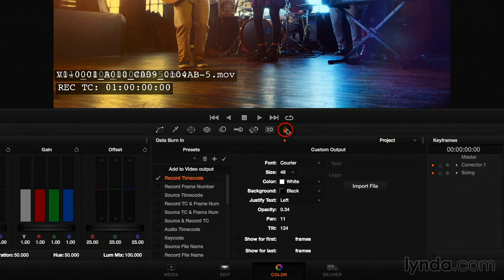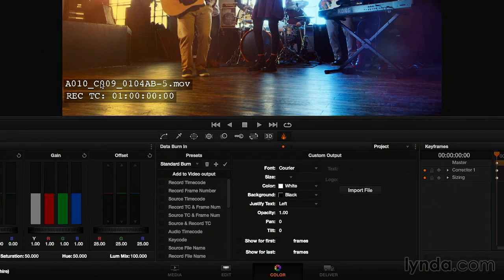So I'm going to come into the burn-in palette. Before I reset this palette, I'm going to save this as a preset in case I want to call it up again. So I'll highlight Standard Burn is what I'll call it. Plus, adds it in, and now I've got this as a pull down whenever I want it. But what I'm going to do now is reset and get rid of it because I don't need it. I've got them already burned in from the original render.